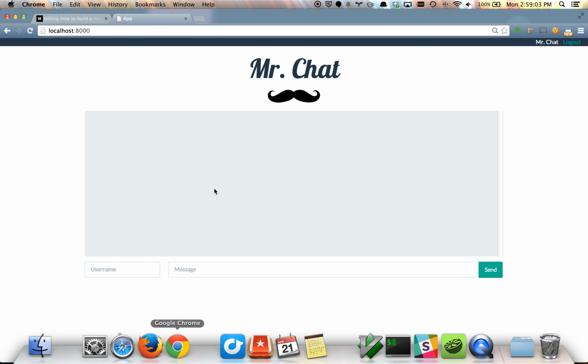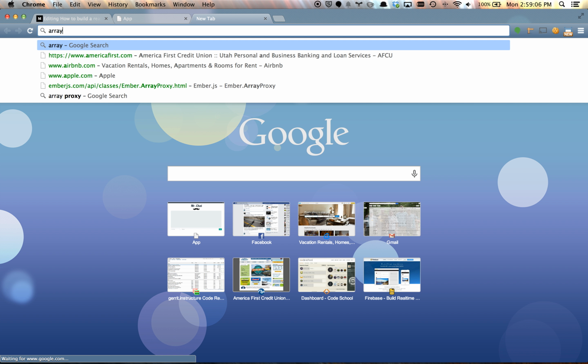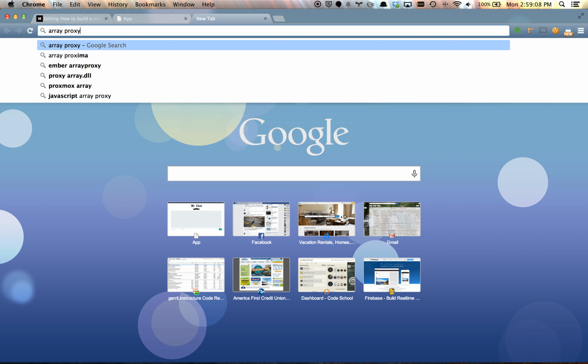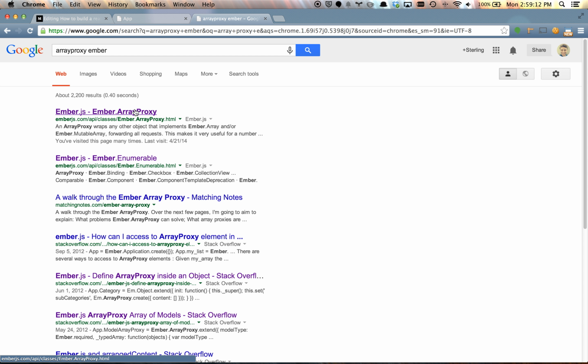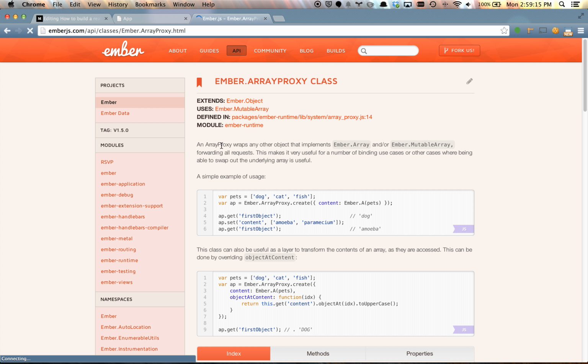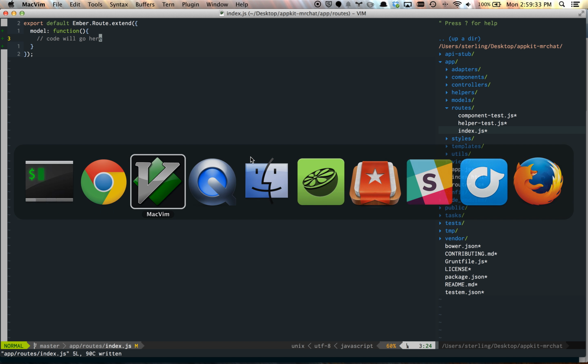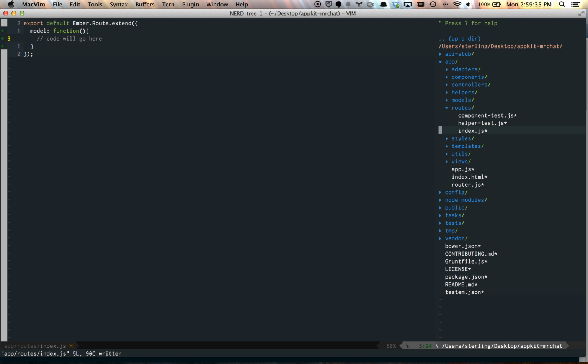If you do a quick Google search for Ember array proxy, yeah, that one works, you'll see this documentation on it. The basic thing to get out of here is you need to set the content of the array proxy, and that is where all your data lies. And then you can also add properties on top of this thing. Okay, so let's go do that.